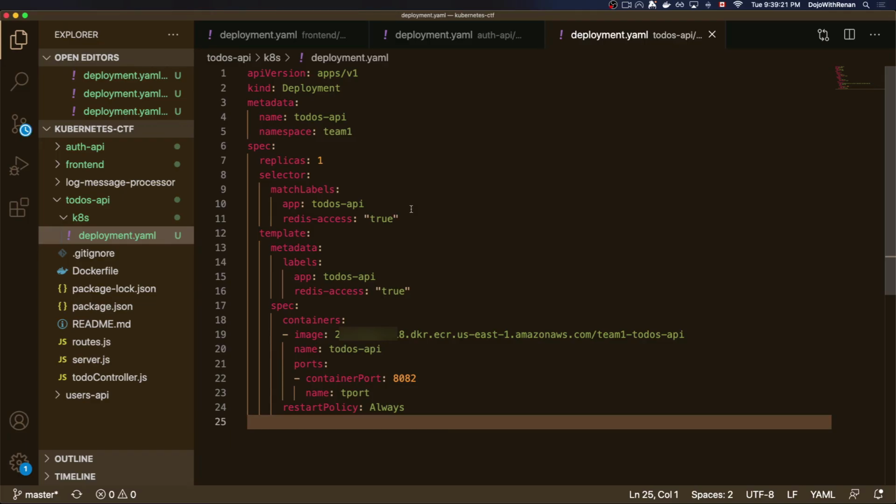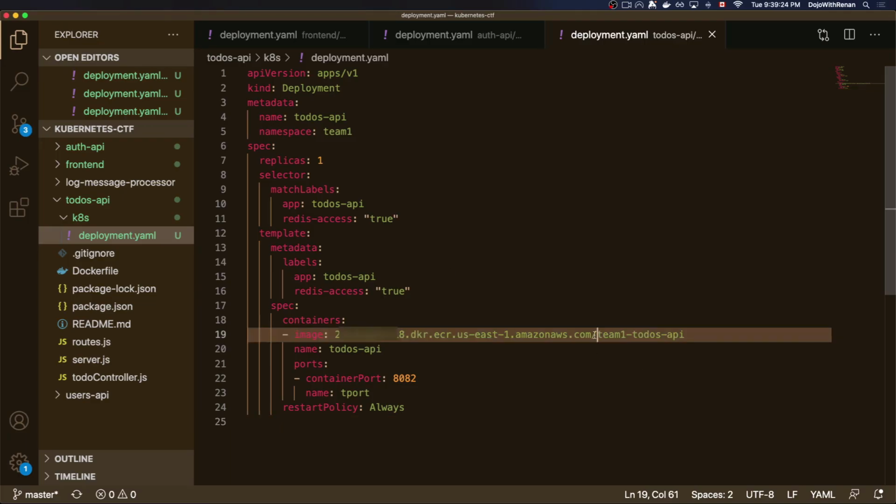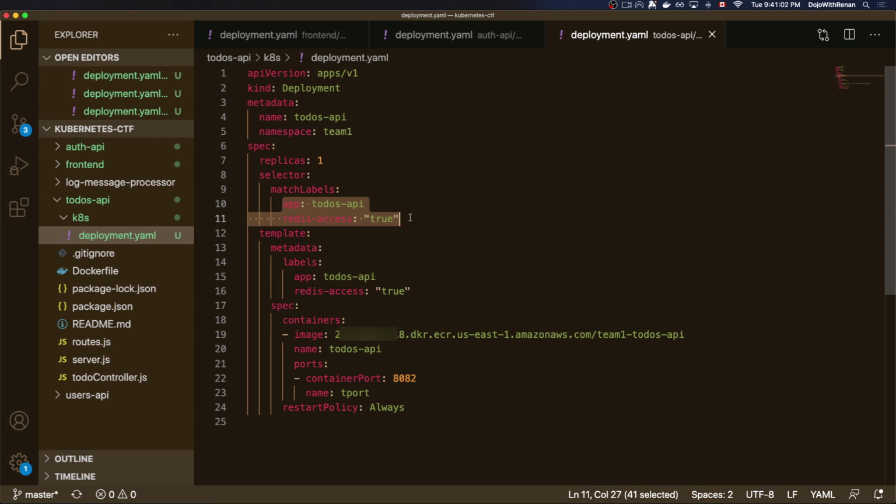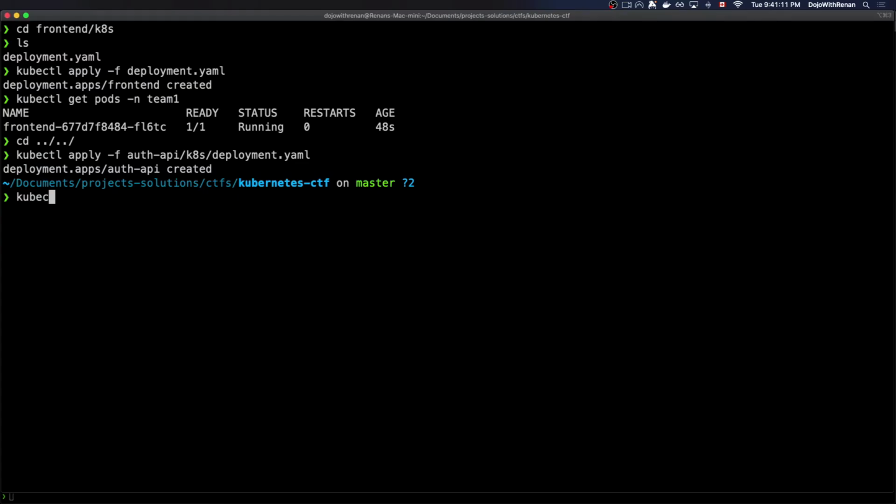Next, we have the TODOs API. And then again, the image is going to change and also the port. But one thing you're going to notice is that now I have two labels. I have app TODOs API and also Redis access true. I'm not going to get into details as to why I'm defining this label. You'll understand once we get to section number 8. But because I have two labels for the pod, I also need to make sure that these two labels are defined under match labels for the deployment. So now deploying the TODOs API k8s deployment.